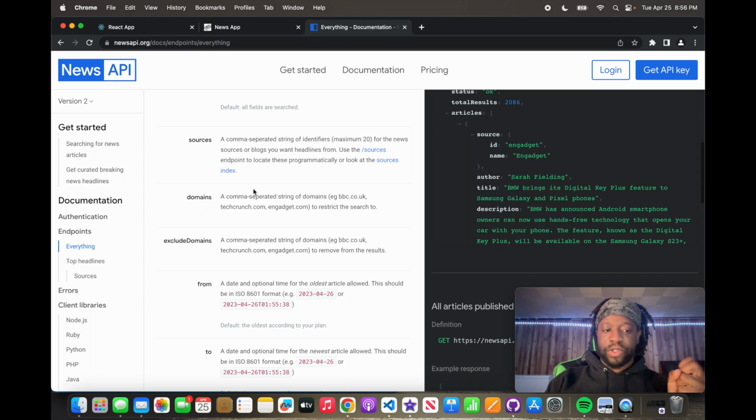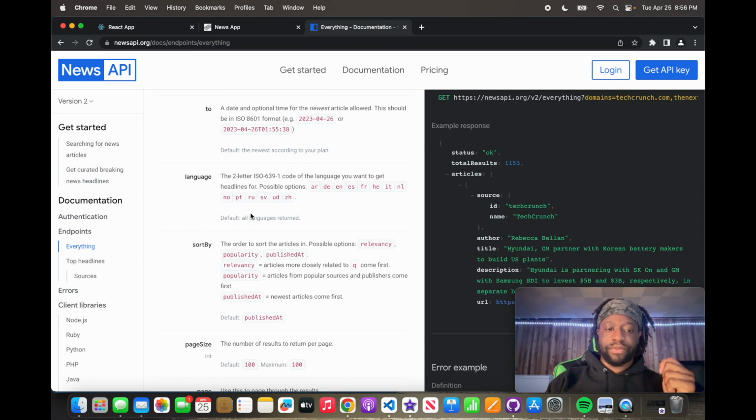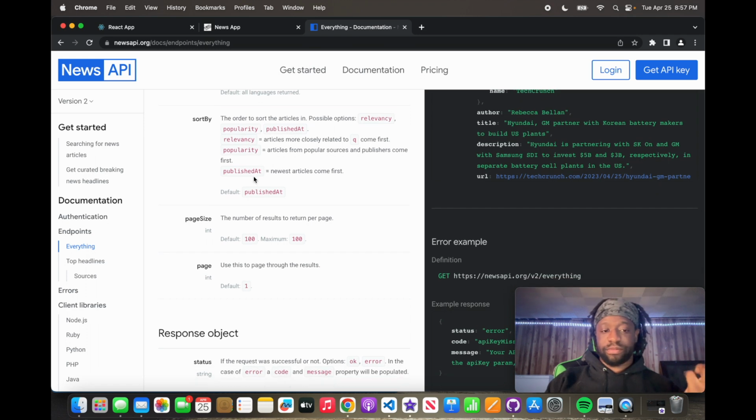I didn't care about the source, and I didn't care about the date, but I used English. The default is that all languages are returned. You don't want that; you get a plethora of languages, trust me. So just go for English, or whichever ISO code relates to you. I'm in the US, so English. Sort by, I didn't really use sort by. You can choose whichever one.